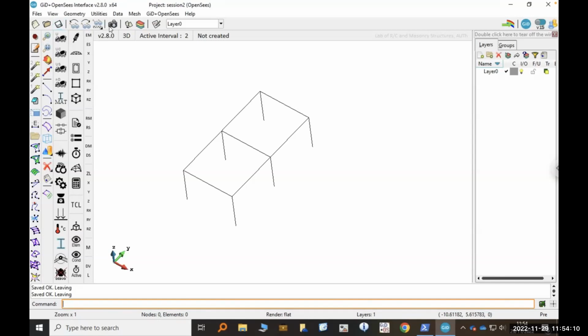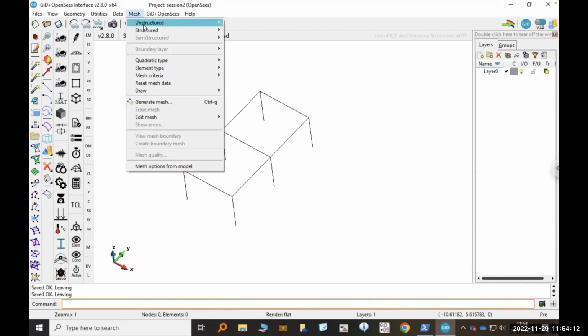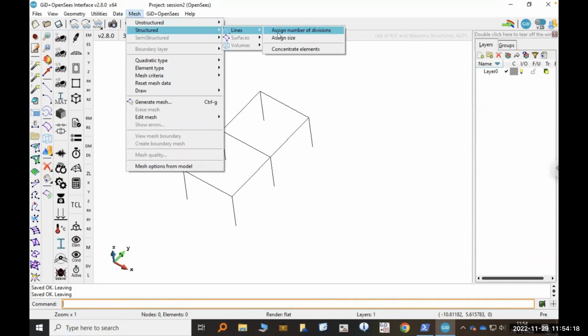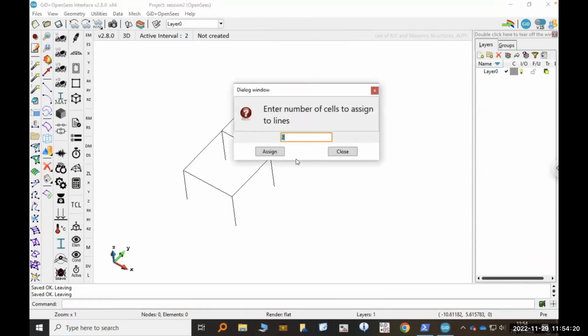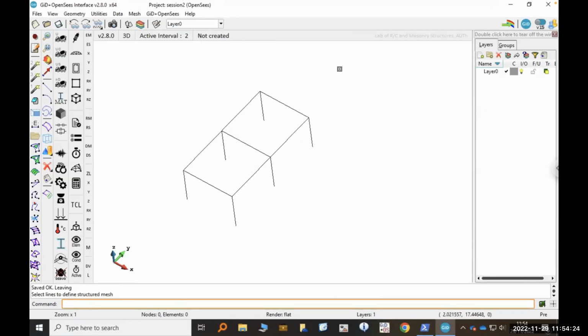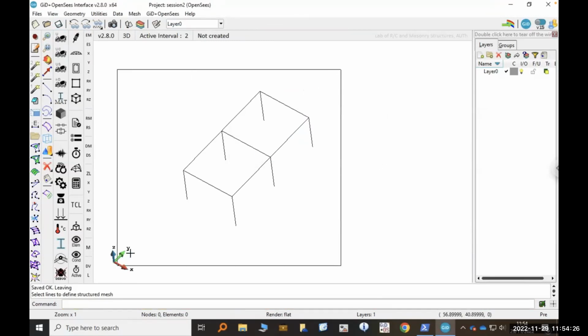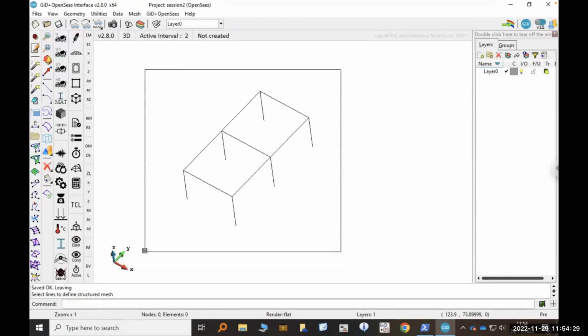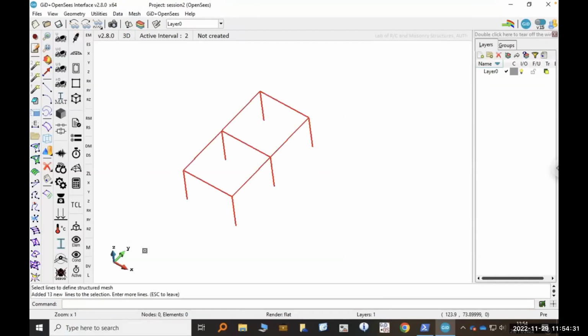Okay, so let's create, we go to the mesh menu and we say we want a structured mesh. And we want to mesh our lines, and I want to assign a number of divisions. I'm going to just say I want 8. That means 8 elements for all of these geometric objects. Select them and hit escape.